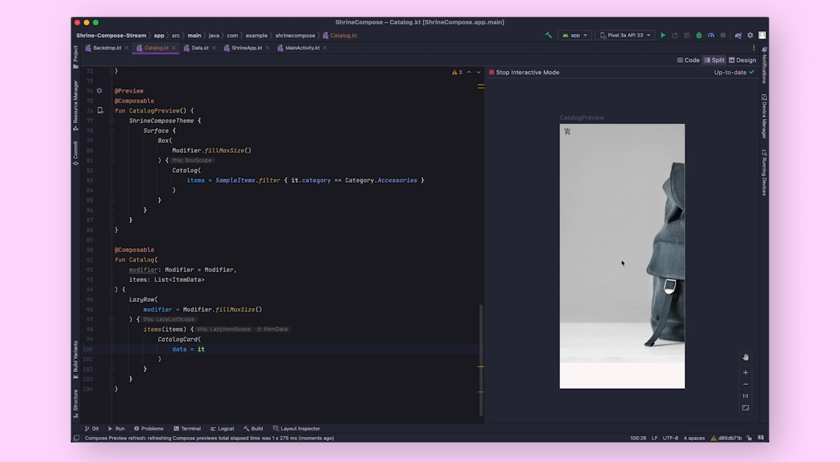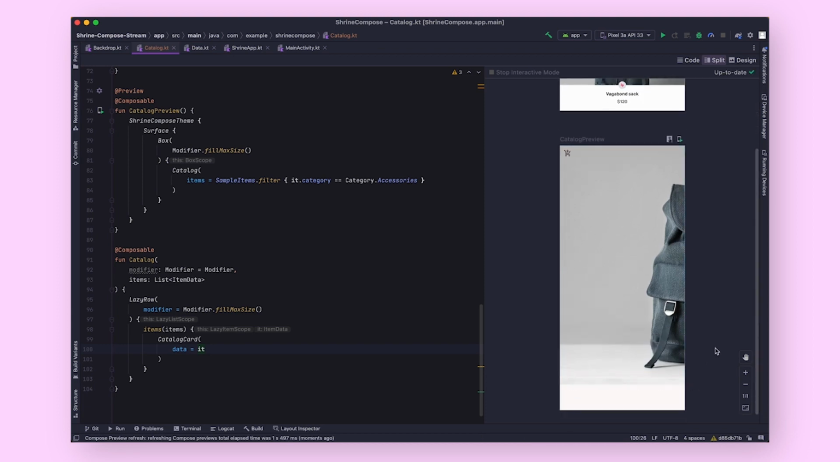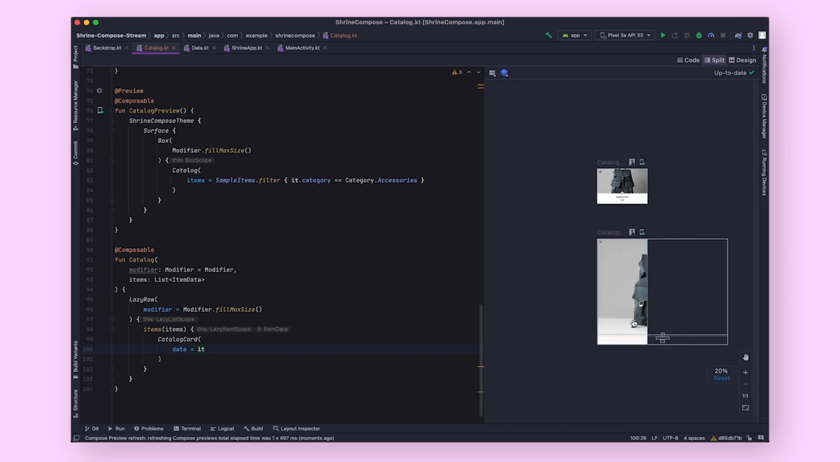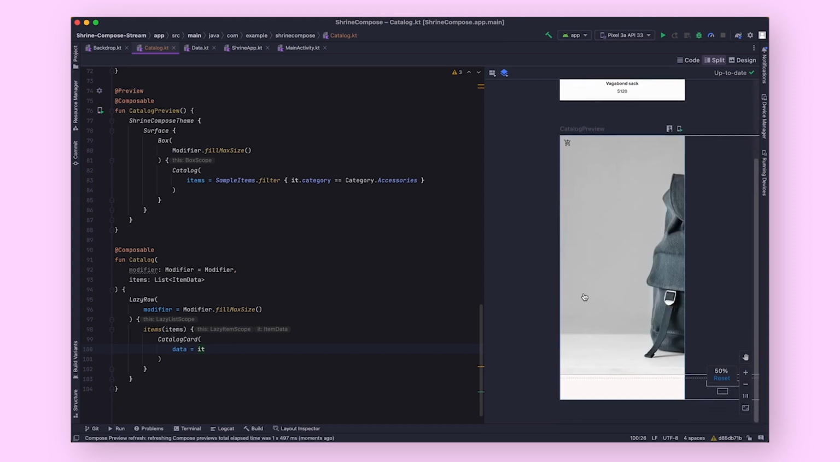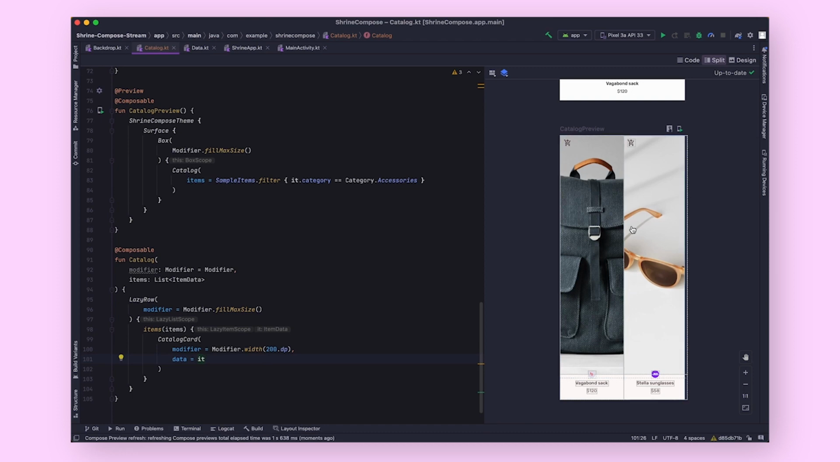This isn't exactly what we want. You can see this is extending a little too far. One thing that's nice about preview is you can hover over it and see the bounding boxes. In this case, this first card is way too big. So we can fix that. There's a couple ways to do it. This is where passing in its own modifier can help. Just for demonstration, we'll say every card is 200 dp wide. And now you can see that within the lazy row, it's trying to do that.